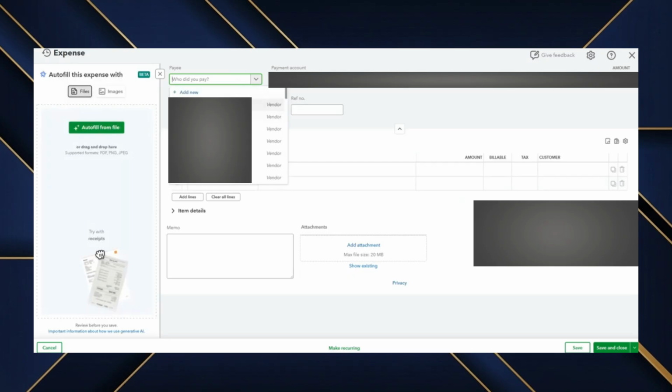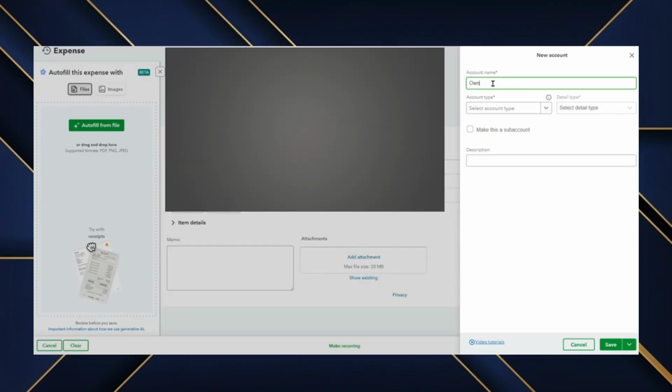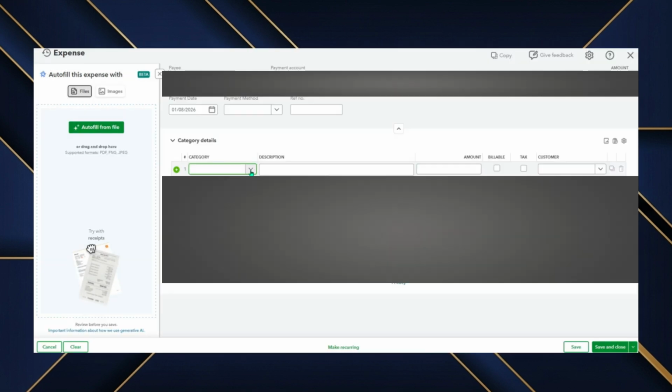For the payment account, don't pick your business checking. Select an equity-style account, such as owner's contribution, owner investment, or a dedicated due to owner liability if you plan to reimburse, so QuickBooks understands the owner covered it.